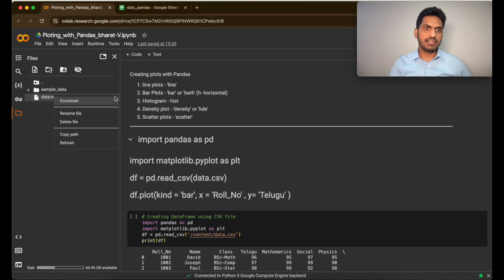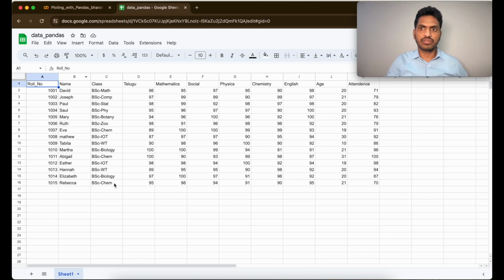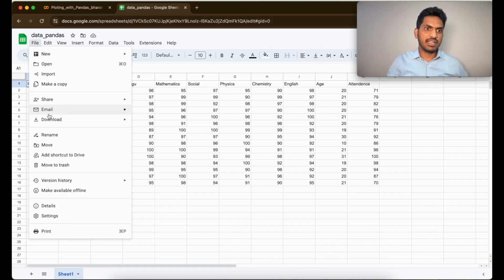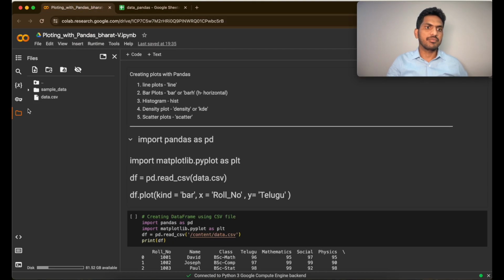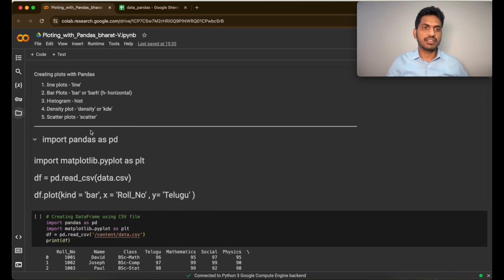Now you got the file. Just click on the rename. I am giving the name as data.csv. Here we have created the file using Google Sheet and going to the file, download, we got the .csv file. Using that file we uploaded here and close this one. Now see here, we are going to plot the graphs using pandas.